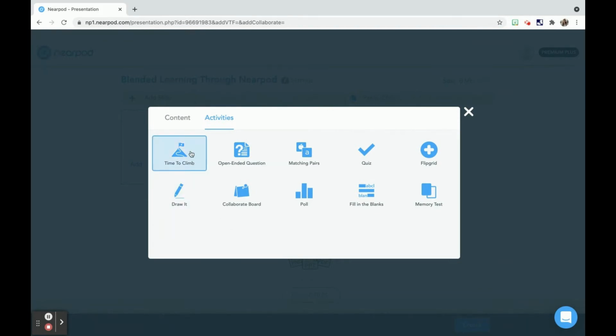Now, some of the things they like to use in this part for the activities are the time to climb, the draw it, and of course if you are trying to get a grade out of this and you need a quiz, you can insert one on there too. A lot of the students like to use the collaborative board, which helps them interact with each other, and of course you can incorporate Flipgrid as well.